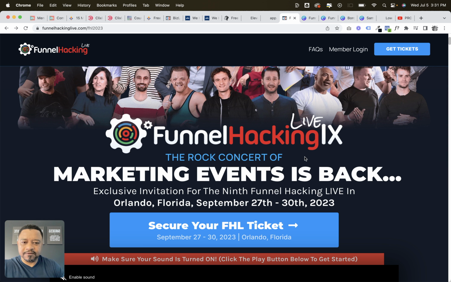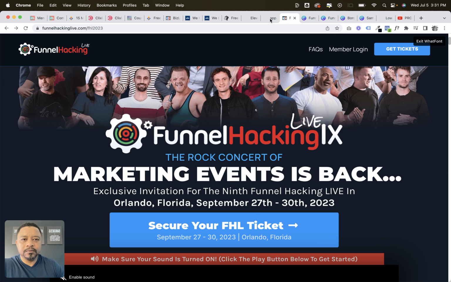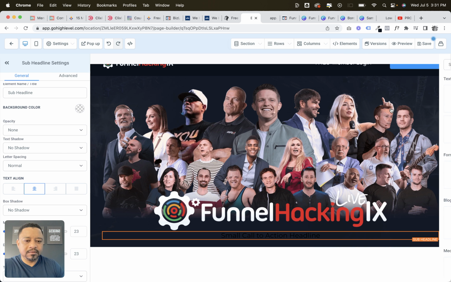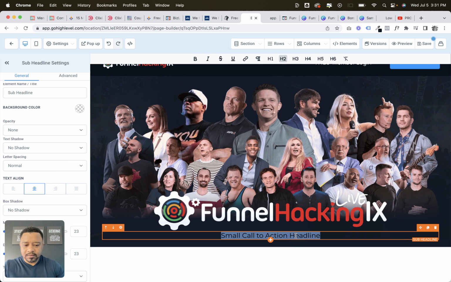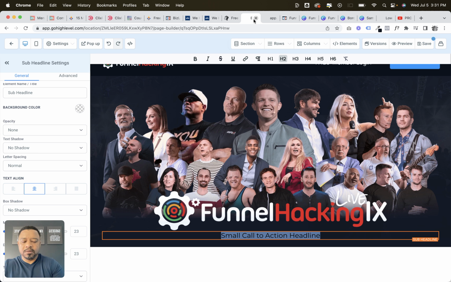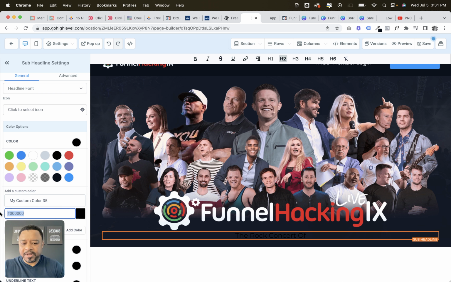is the rock concert of marketing events is back. Let's see what this font is. I take the font tool, hover, it is Manrope 33, and I can grab the color here. So I will add a subheadline, and the wording was the rock concert of rock concert. As you can see, we can't see the text yet. That's okay. I just copied the hex code, paste it.